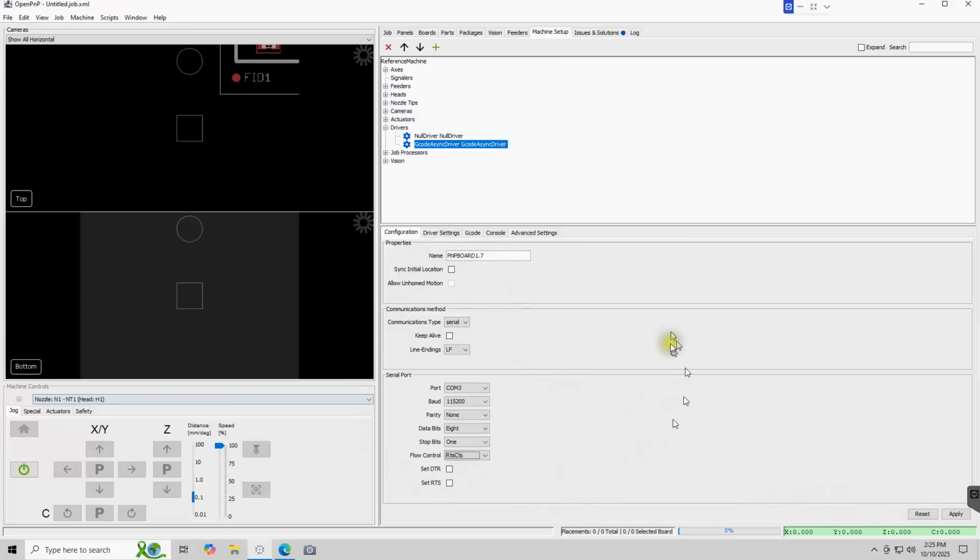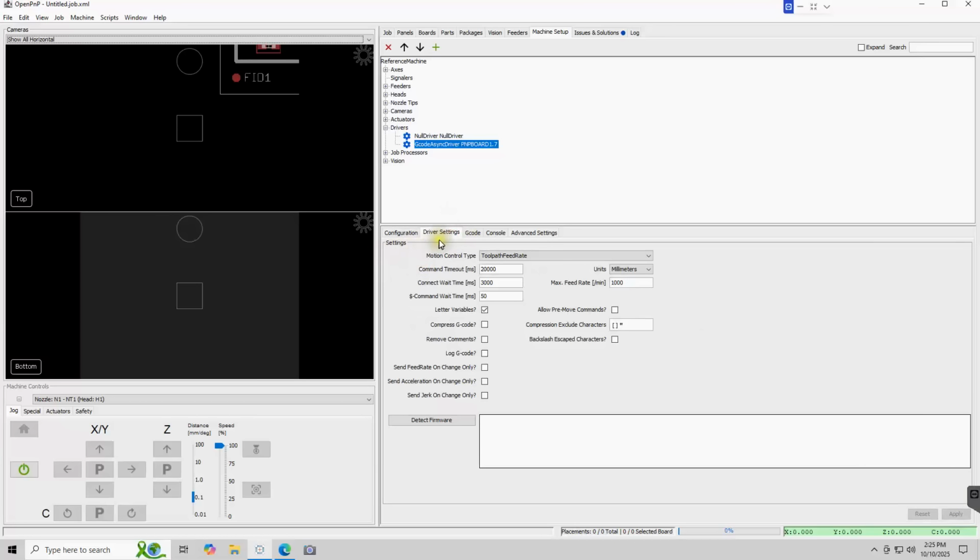Now, once you've finished everything on our page, click on Apply. Very important that we do that, or we will not save our settings and we'll lose them. So under Driver Settings, we're going to go for Simulated Third Order Control. Command Timeout. The default is 20 seconds. I'm going to drop that down to 10 seconds because 20 seconds is a very long time to wait. Connection wait out, we're going to leave at 3 seconds.